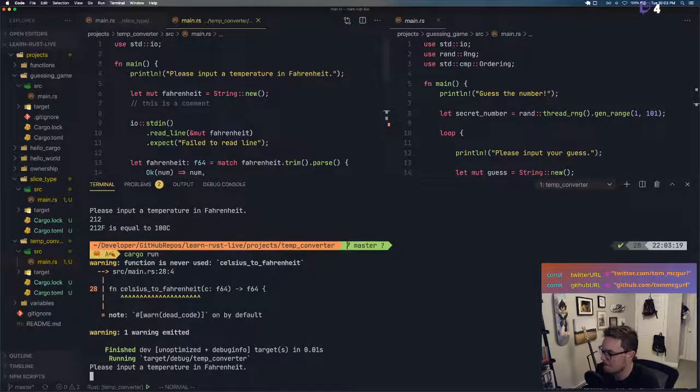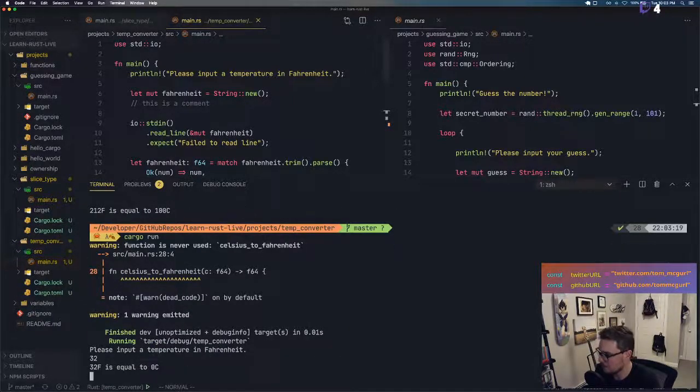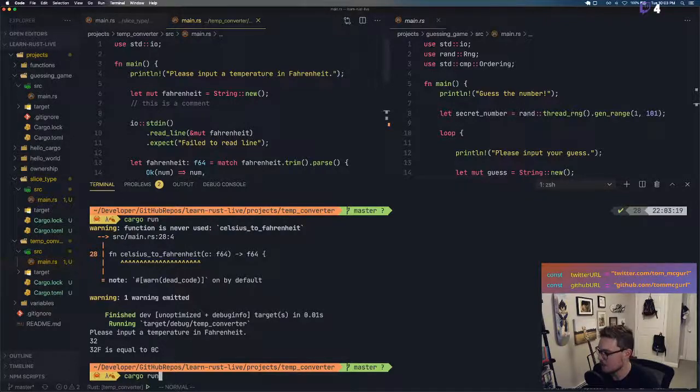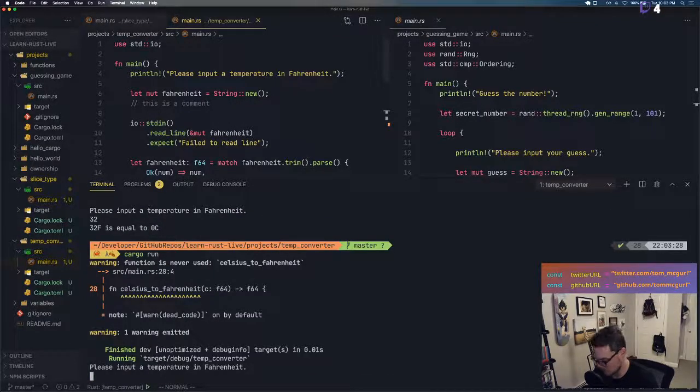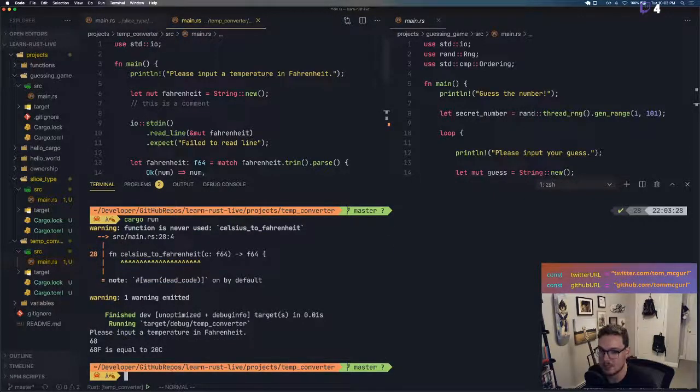Let's try that again. Let's say 32. 32 is equal to 0 Celsius. And let's try something more relevant to right now. Let's try 65, which is about what it is now. Let's say 68, which is equal to 20 Celsius. So I think a perfect day, we're looking at like 68 Fahrenheit, 20 Celsius.